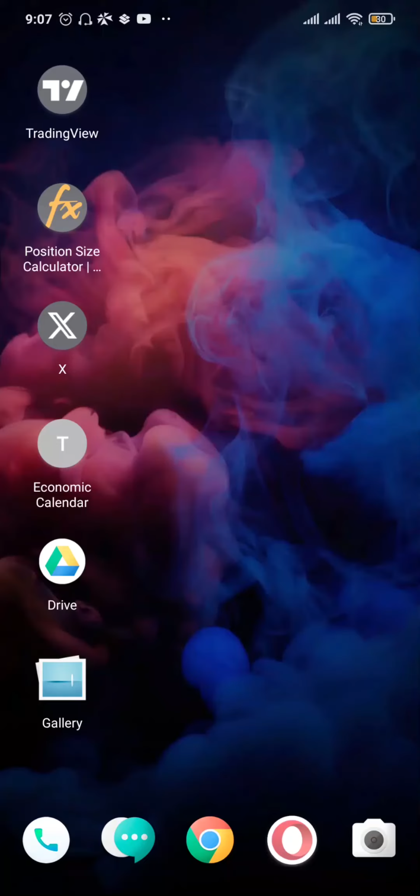In this video, let me show you how to find and fix missing apps on Android. If you recently downloaded an application onto your Android phone and you cannot currently find it, in today's video, let me show you a couple of things that you can do.